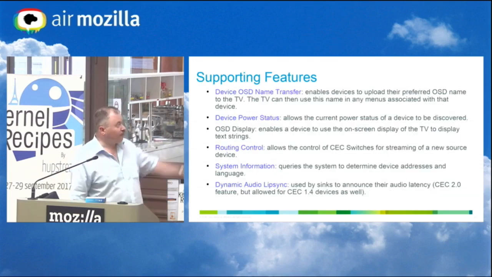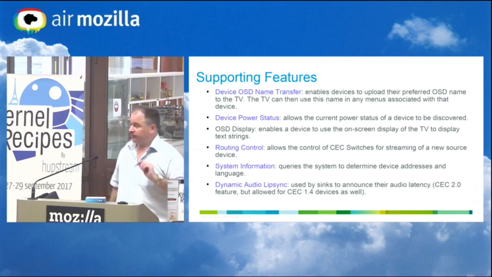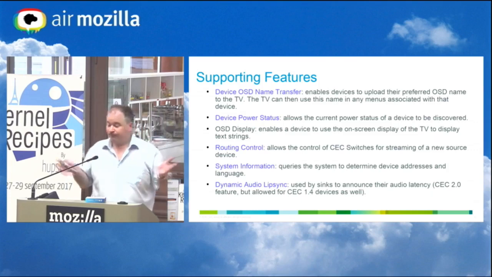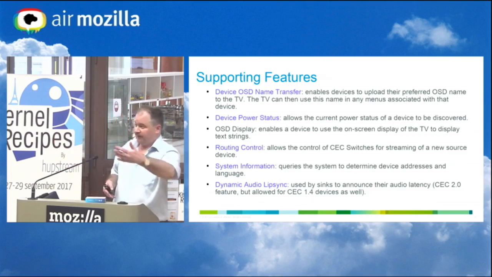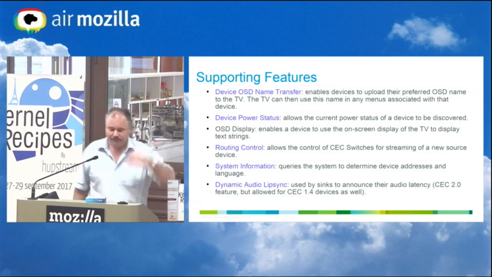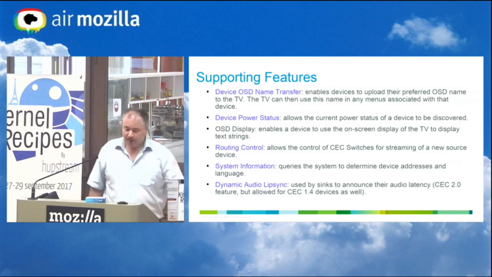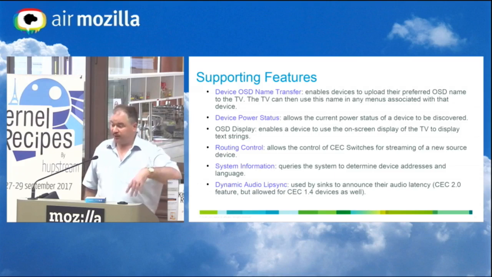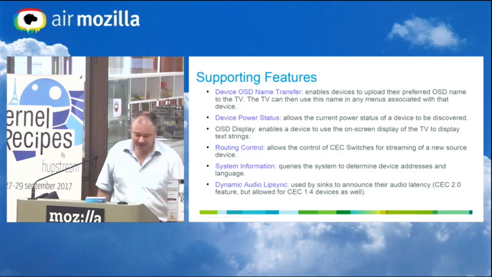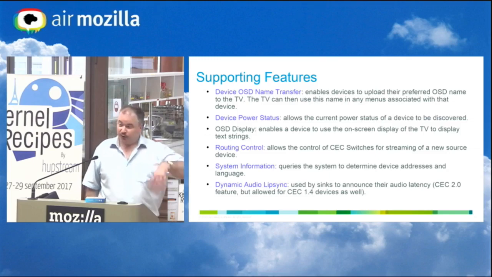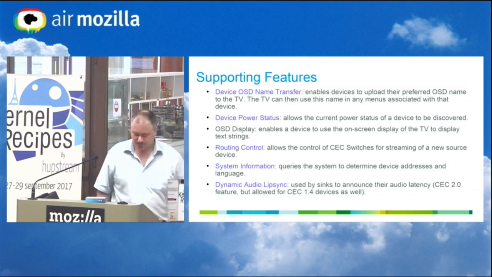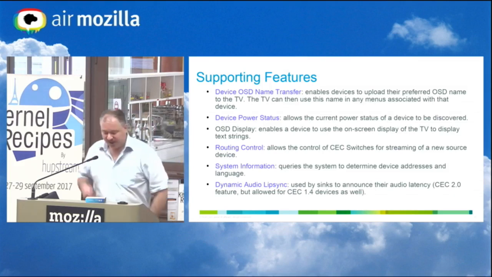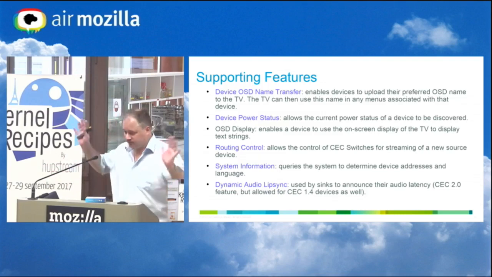System audio control, OSD name transfer, so that's nice. You can tell it, I'm called, I don't know, Apple TV. And the TV will show that input as being an Apple TV. So you can tell them what your name is. Power status: is the device in standby? Is it on, or is it transitioning to one of those states? Routing control is important if you have a switch in between. If you say, I want to become active, then the switch will automatically route you to the TV. System information: what is your physical address, or some similar things.